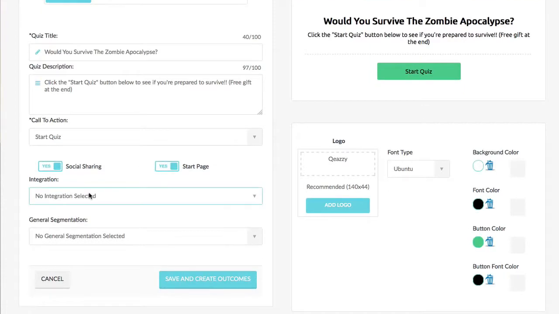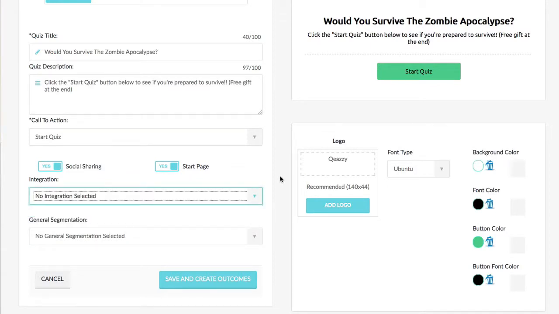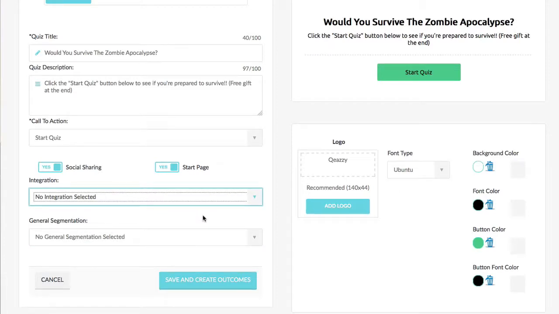And down here, you're going to see your integration. So whatever integrations you have hooked up, you can set those. Now what this will do is take everybody who took this quiz and put them into whatever list you've segmented to. I say that because as we get further into building out this quiz, you'll see that you can actually segment based on how they answer, based on what their outcomes are.